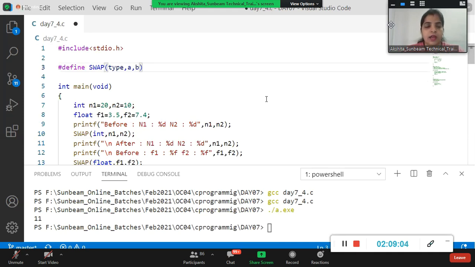#define, and I'll write swap, where swap is a macro name. Is it taking three arguments? Yes. Type, A, B. I'll go ahead with writing the logic part. I'll say type temp. temp is equal to A. A is equal to B. And B is equal to temp.